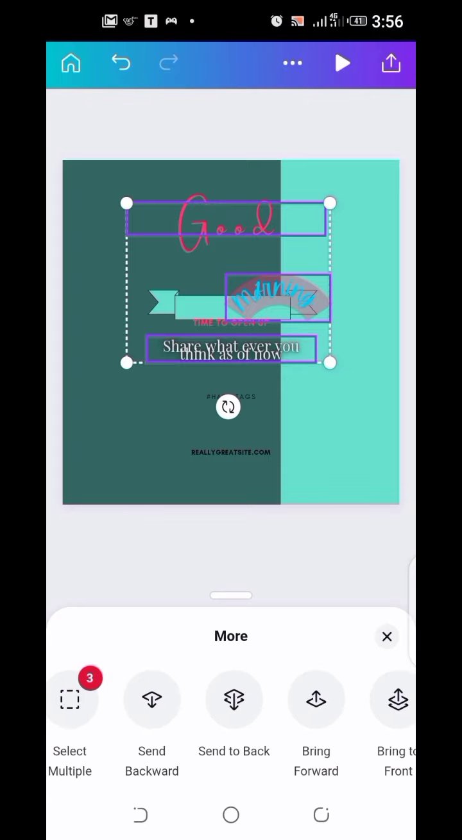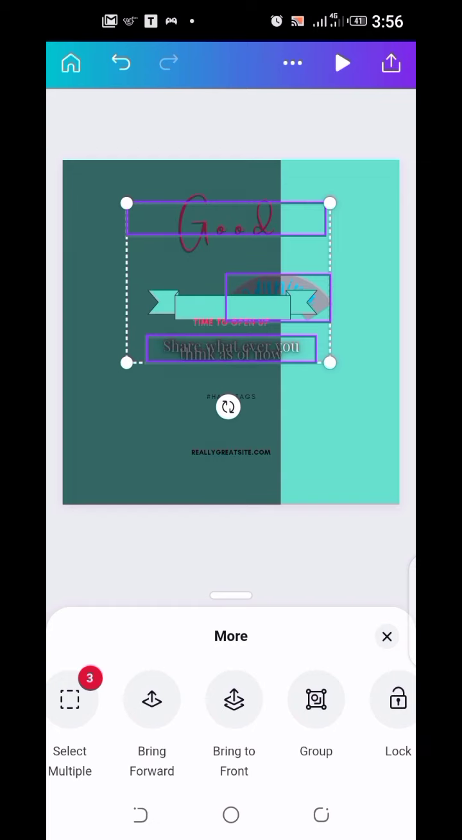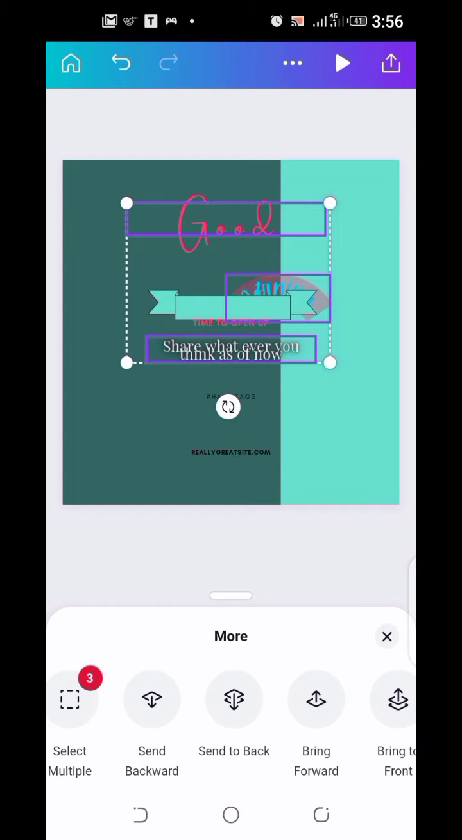Do I want to send them to the back? They've gone to the back. Or send it more. I can keep sending to the back till they are completely away and not on the surface. Or do I want to send them backward? Or I want to send them to the back? You see, I want to bring them forward.